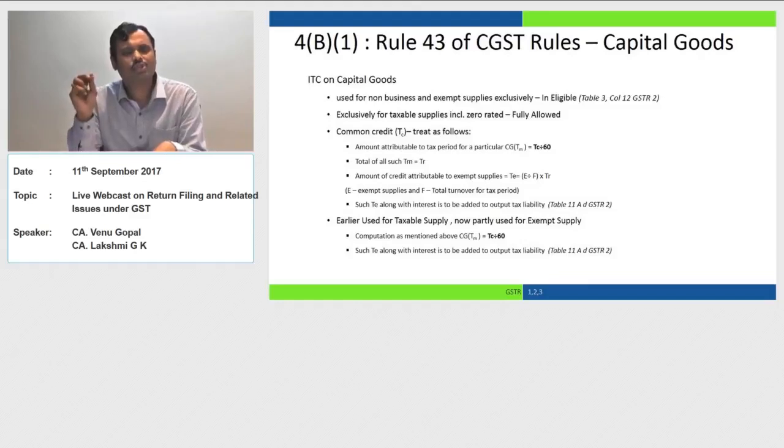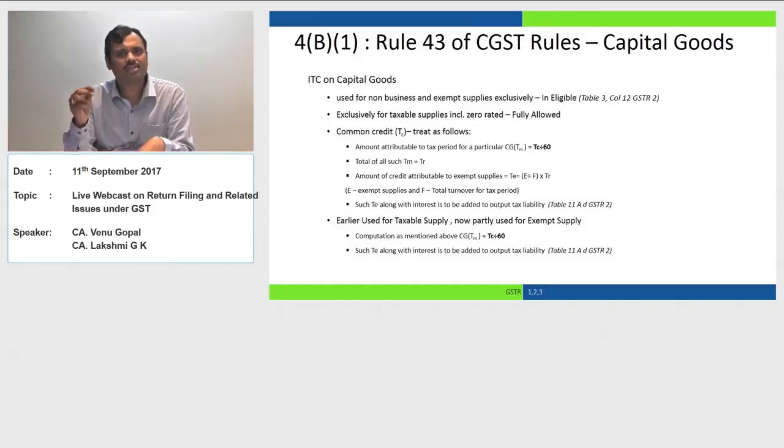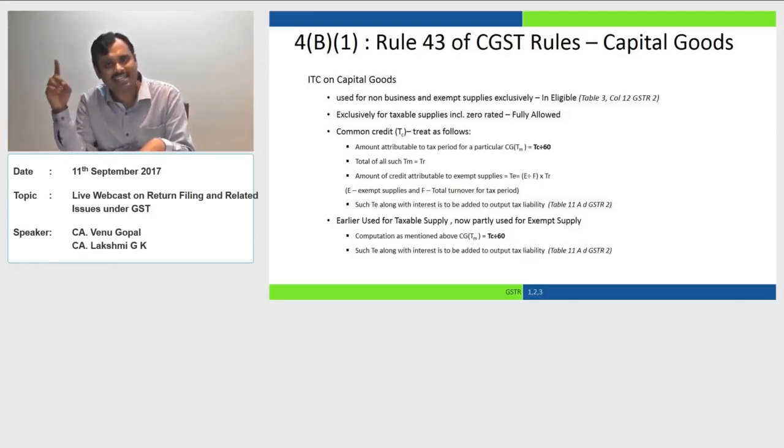The only thing you should note here is that when you are reversing, you do not have to reverse only the principal portion; you should also calculate the interest, because you have enjoyed a credit upfront, at the beginning of the purchase, which you are not eligible for. So at the 60th month, when you are reversing it, you also have to calculate interest for 60 months on whatever you have taken, and you have to reverse it.